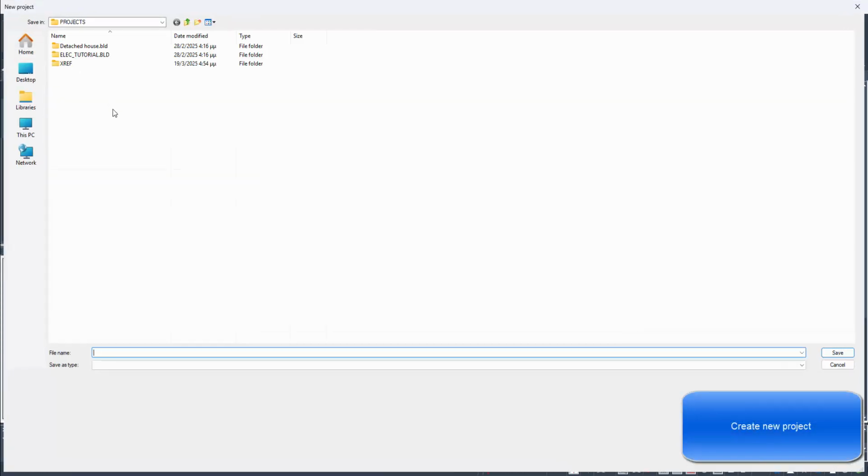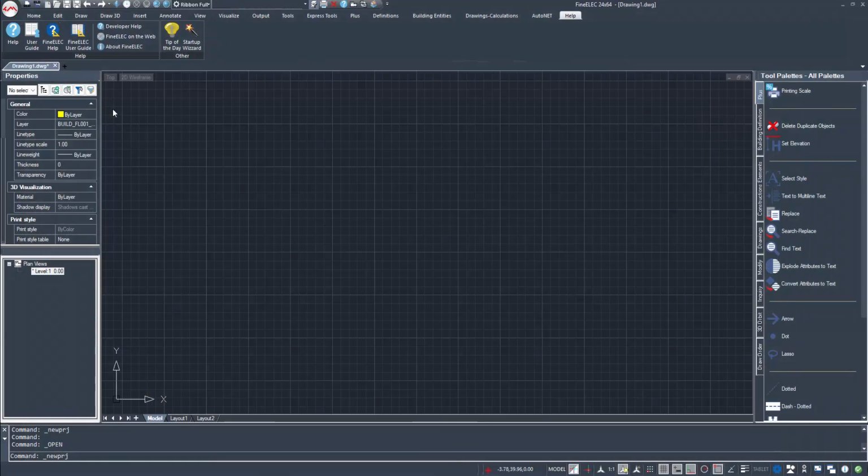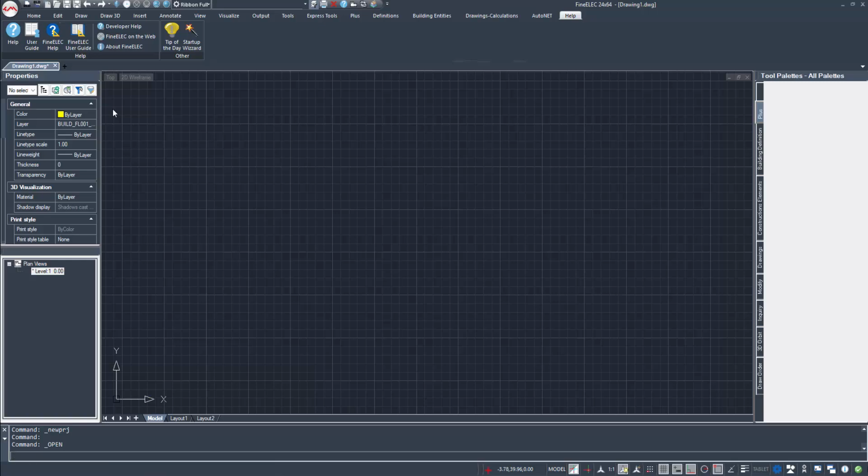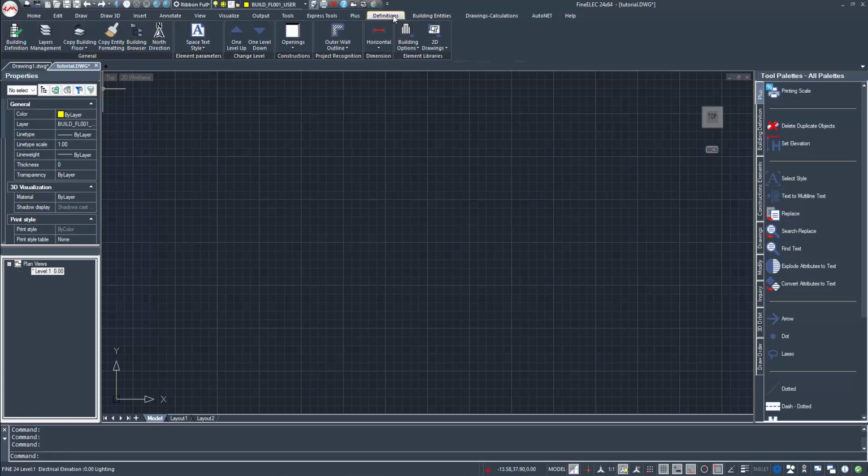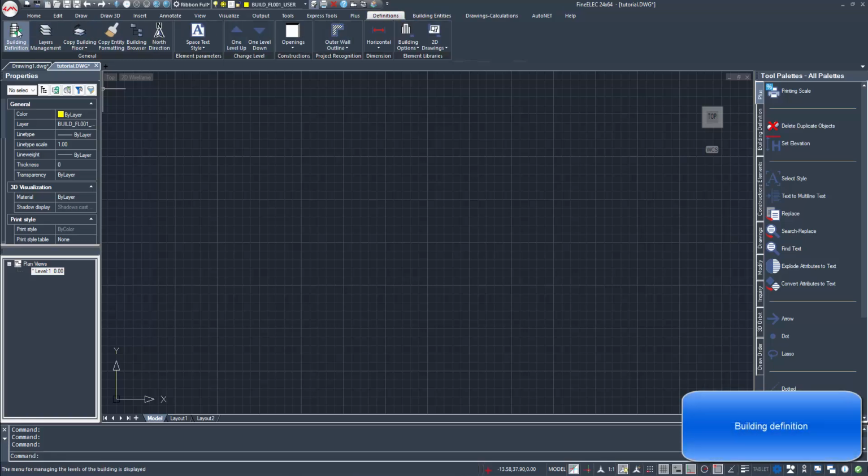When we create a new project, a folder with the BLD format is created, and inside that folder, the DWG format drawing is placed. The folder and the drawing share the same name as the project. If we have some architectural designs, we can place them as external references.